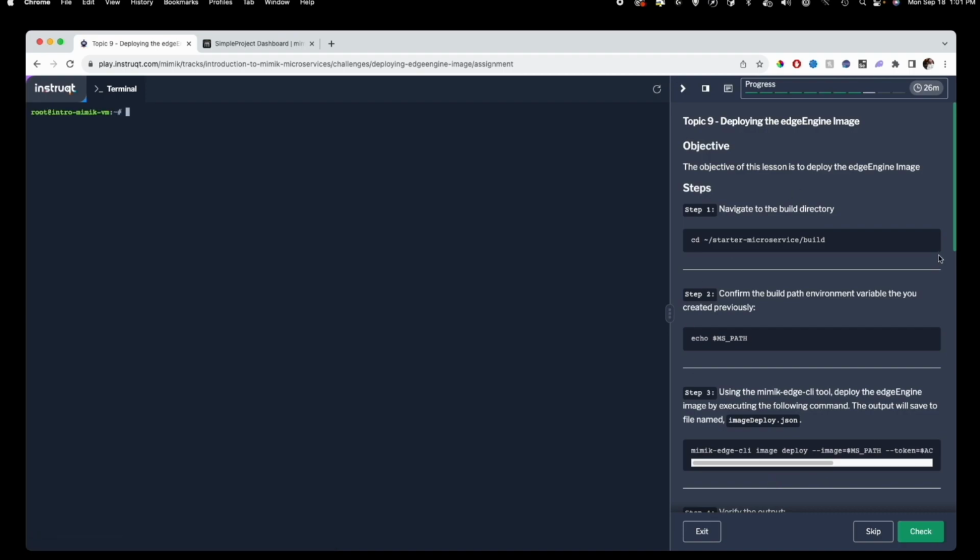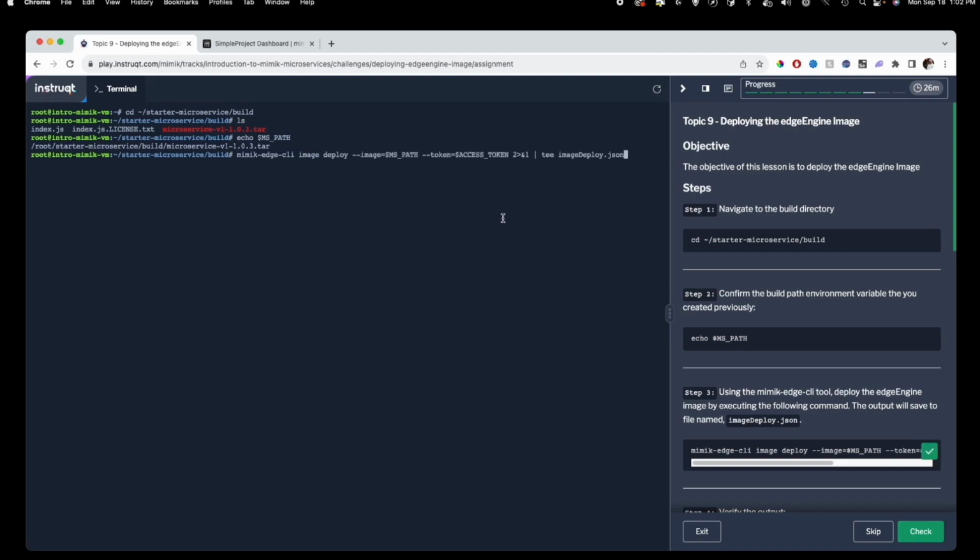So we're going into the source working directory, the source code, but also the build directory. And if we look in here just for giggles, you'll see there is the actual image right there. And we're going to echo the build path. There's the build path. And then we're going to deploy the image using the command line tool. We're going to say image deploy, and it wants to know the path and the access token.